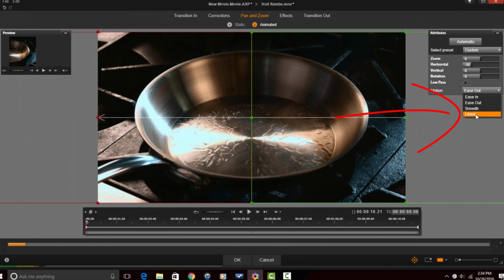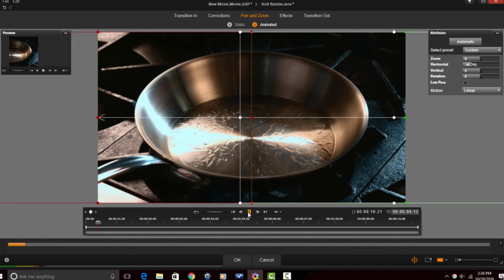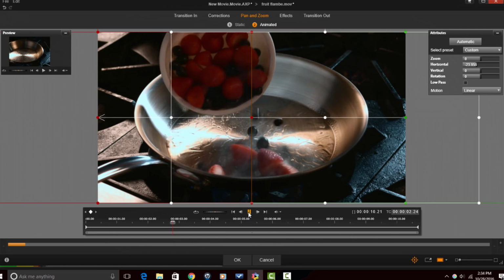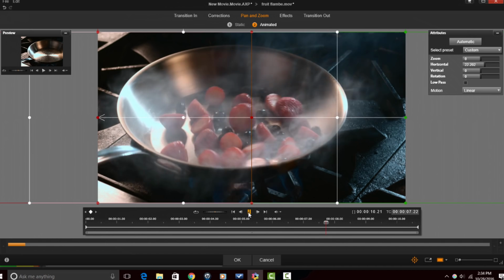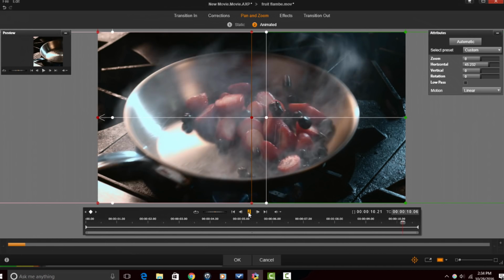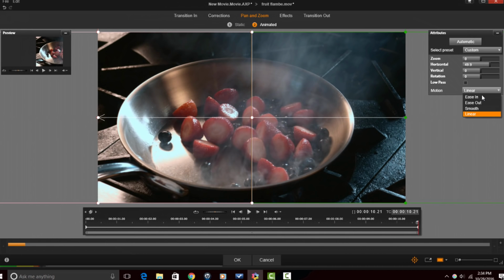And then we have linear. So linear starts off fast and ends off fast. There's no smoothness to it at all. Same speed throughout. And those are the different options there. So now you've got all of the pan and zoom information you need to be able to create smooth, buttery motion in all of your videos.